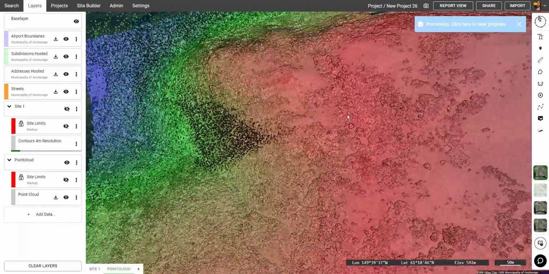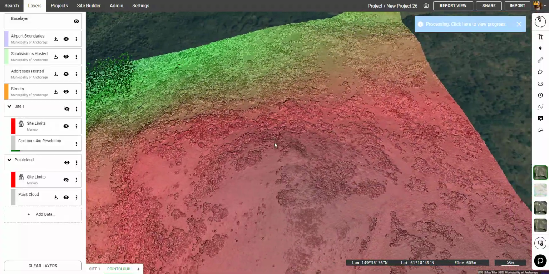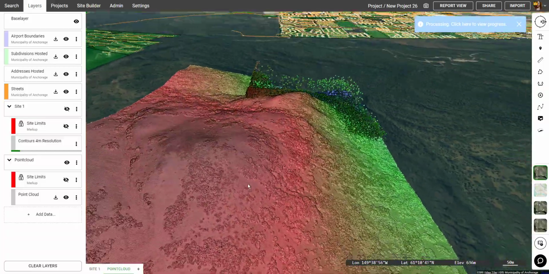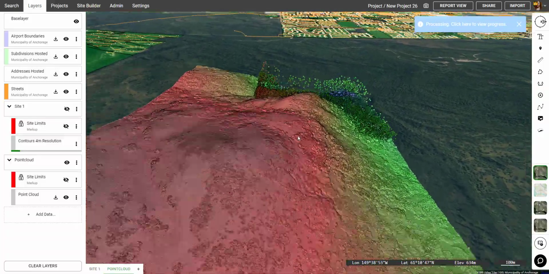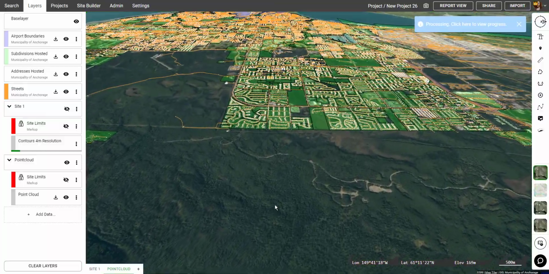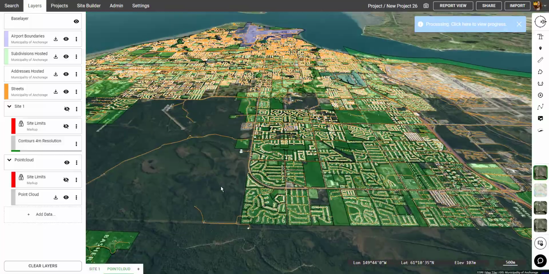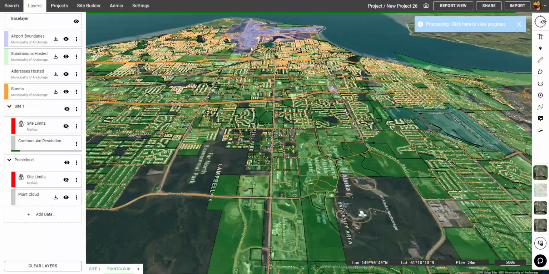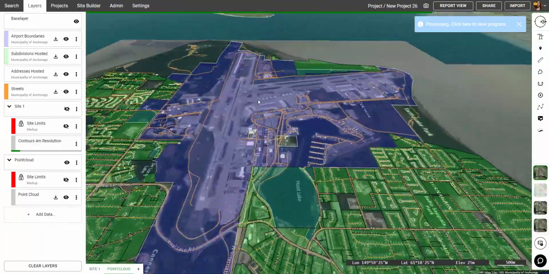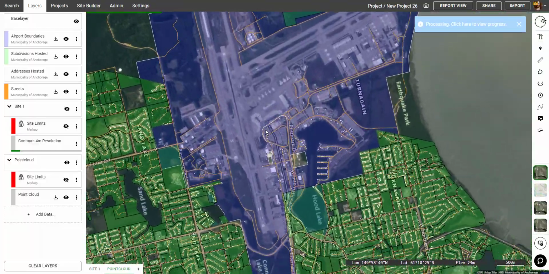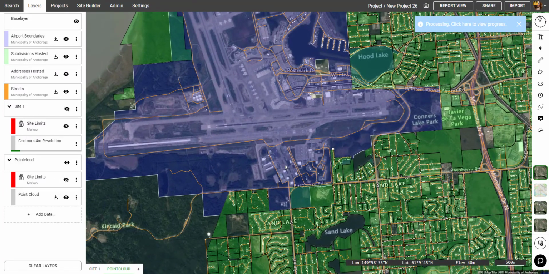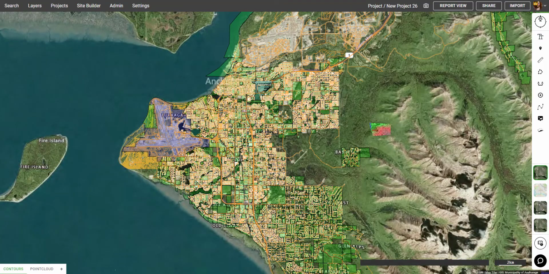Zoom in. Some detailed trees. You can tell the elevation difference based on the colors. Great. Let's look at the rest of this data we have here from this angle. See, the streets are orange. All the dots are the addresses. Now we'll see the contours in the overview here.